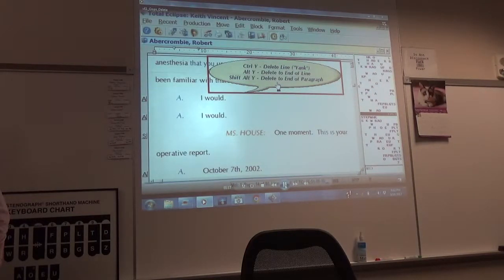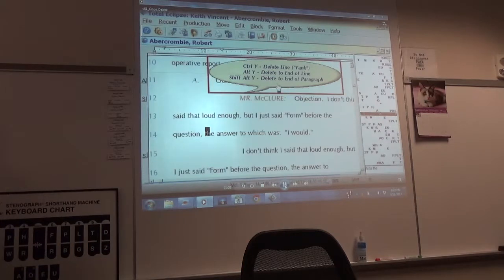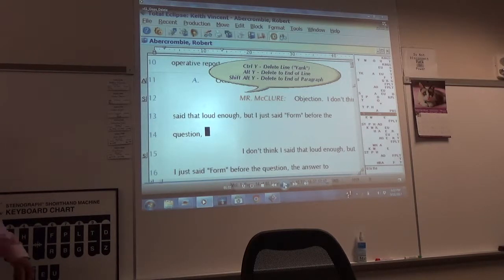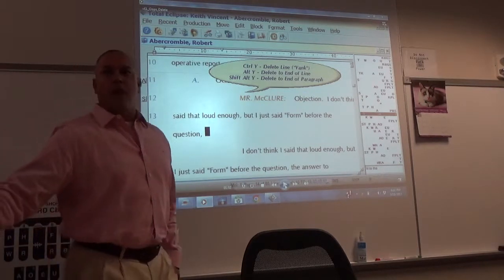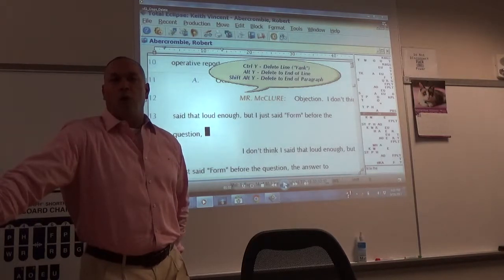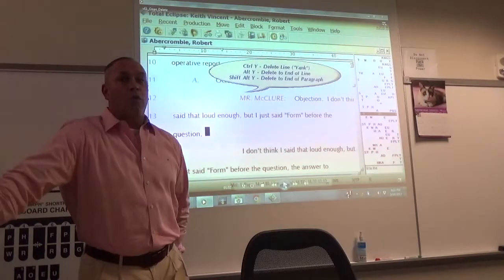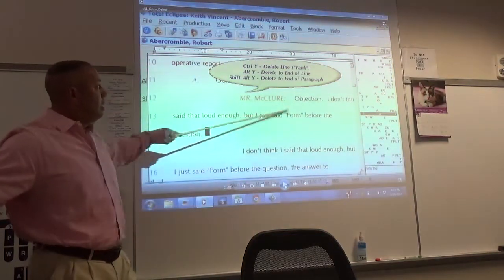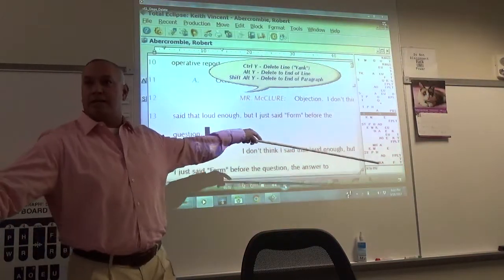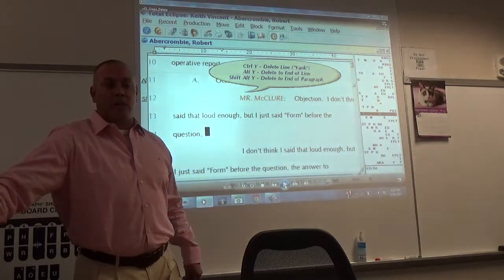Sometimes you rewrite a line and then you want to delete it during editing. Control Y will delete, or yank, the text of the entire line. But Alt Y will only delete from your cursor position to the end of the line. You see what it's doing right there? Write this down. Control Y does what? Deletes the line. Deletes that whole line.